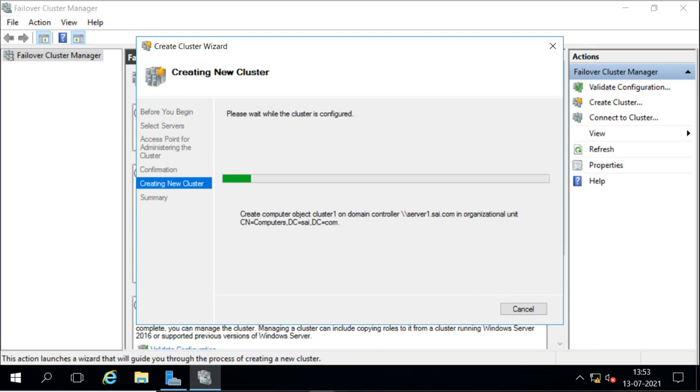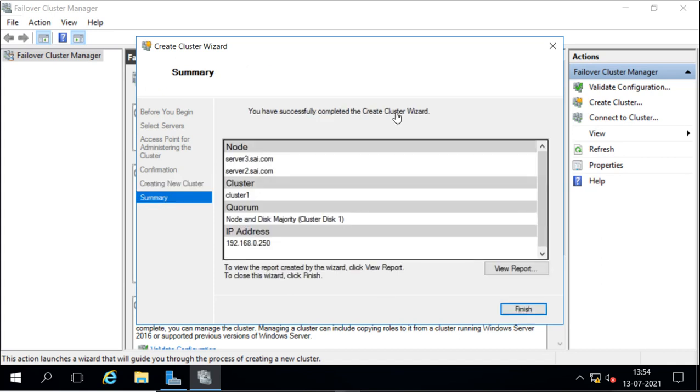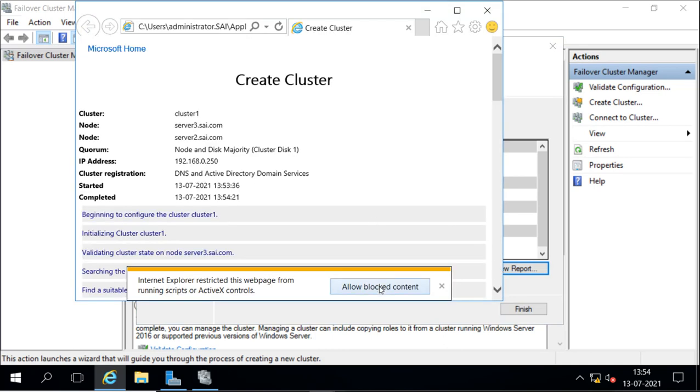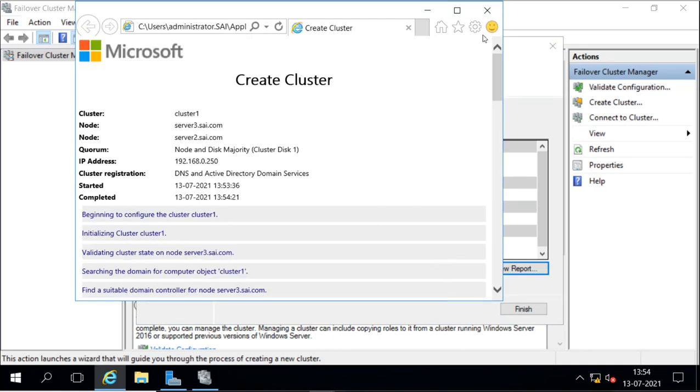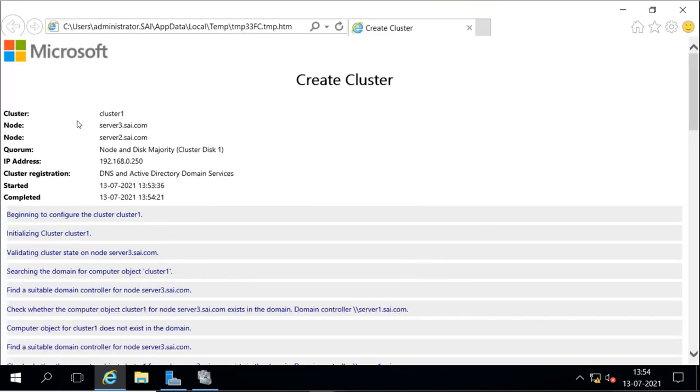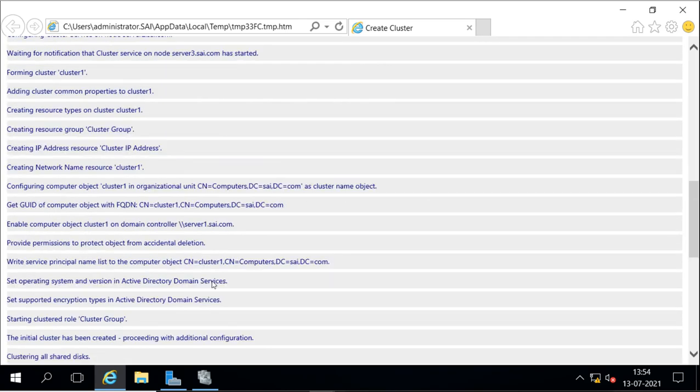Now it is going to configure the cluster. It will take a little time to configure. It is configuring the cluster. Now you have successfully completed the create cluster wizard, and the cluster is created. You can see the report of what we have done, what we have configured here. We have configured this cluster with these two nodes. This is the quorum, this is the IP address, it is registered with DNS, started, completed, and all these things you can see.